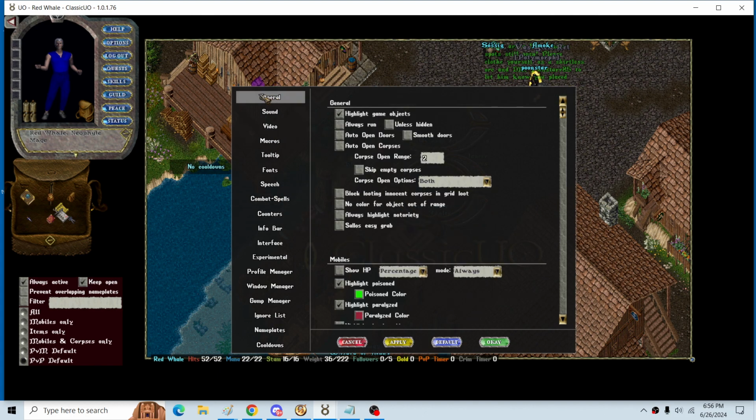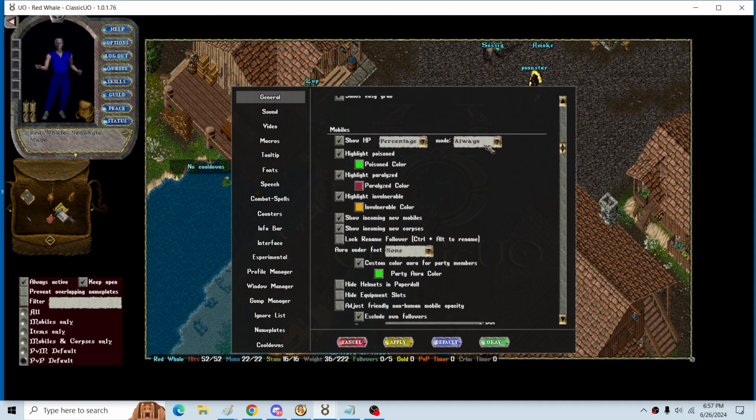So we're going to go straight into general, and we're going to go always run unless hidden, auto open doors, smooth doors, auto open corpses, skip empty corpses on both. Thalos easy grab. Show HP percentage and always. Put that to smart. Put always to smart and leave this on percentage.